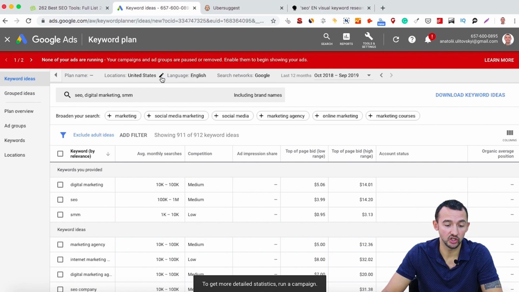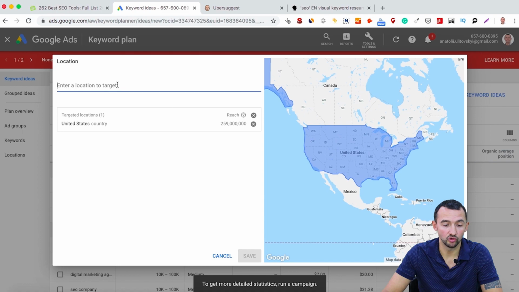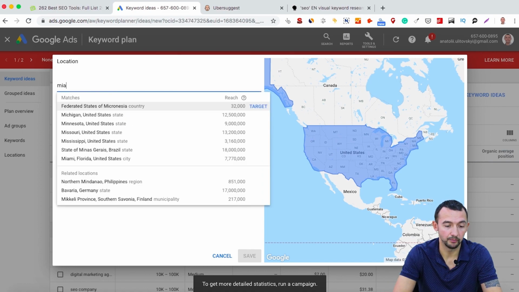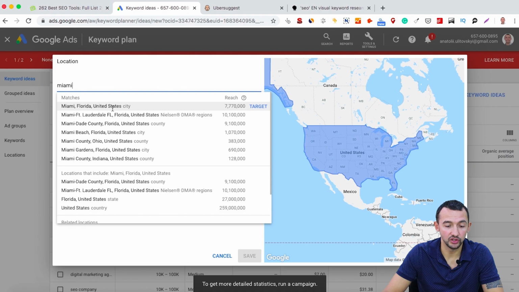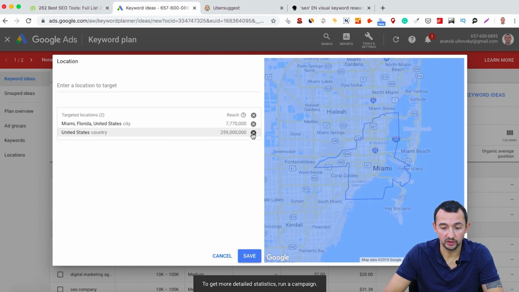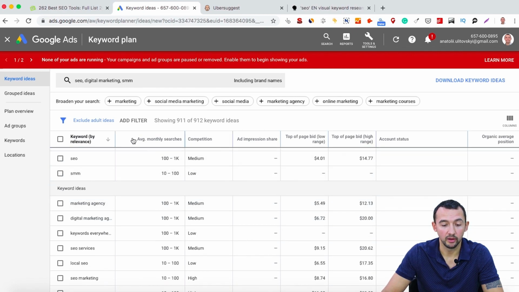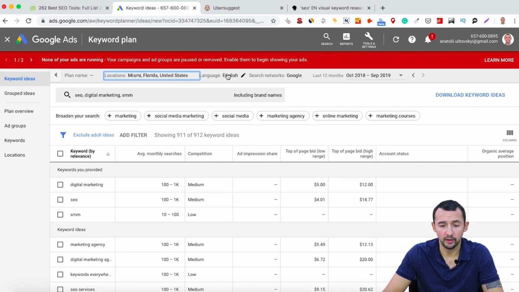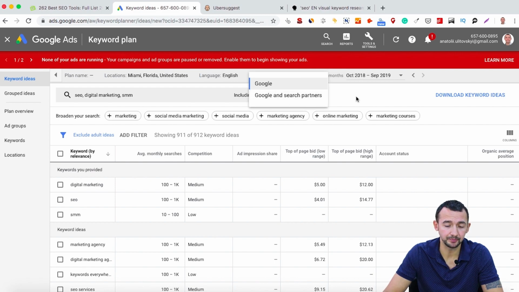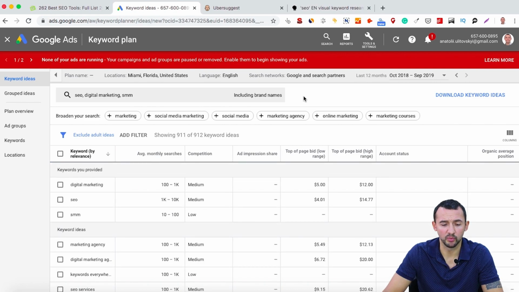You can change the location here. For example, if you want to know only information about your native city, we can use Miami and delete the United States, and after this you can see that average monthly searches decreased a lot. You can change the language or search networks, Google or Google and search partners. You can use search partners as well. It might be YouTube or any other search networks from Google.